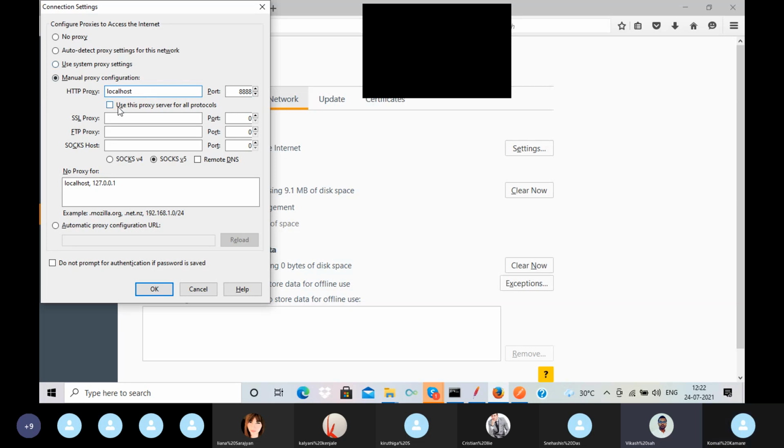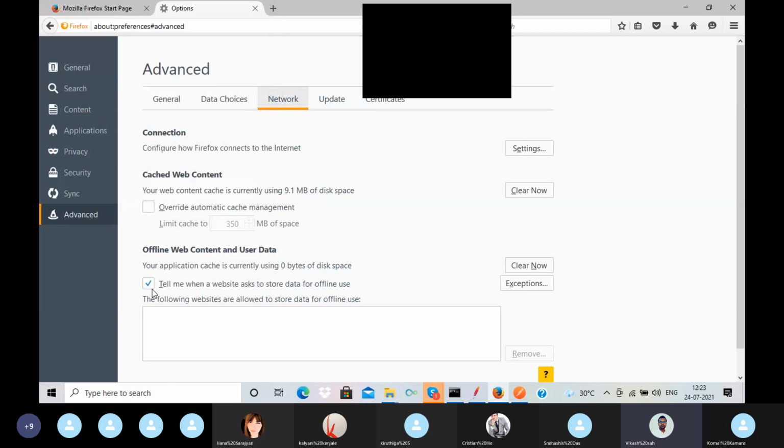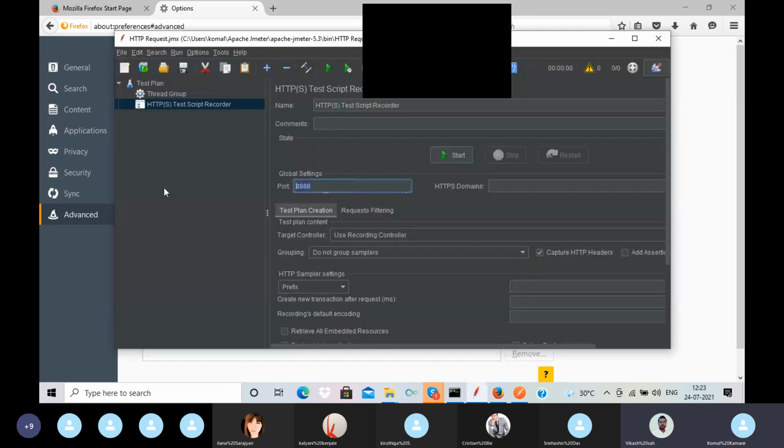Localhost. Select the below option, use this proxy server, all protocols, and click on OK. Click on OK. Now go to JMeter again.